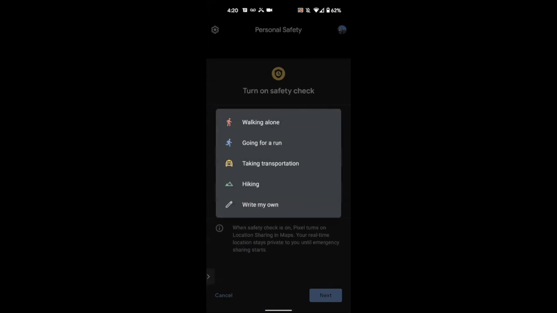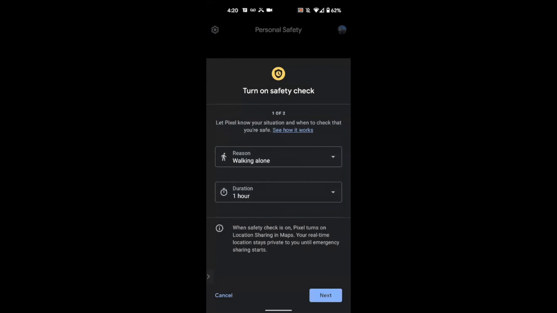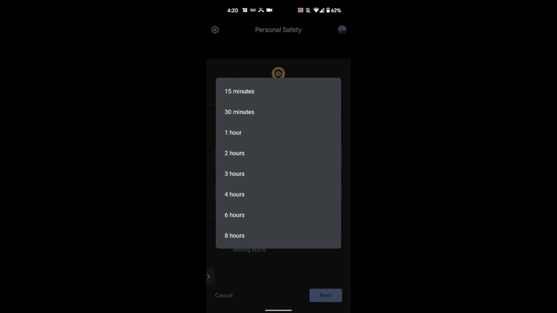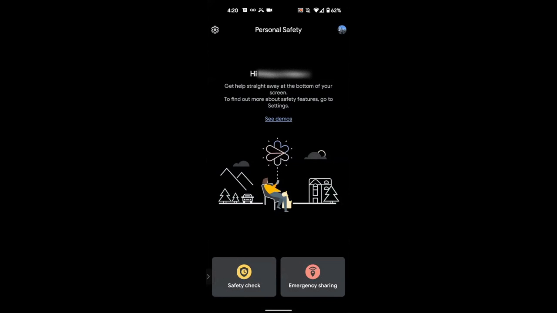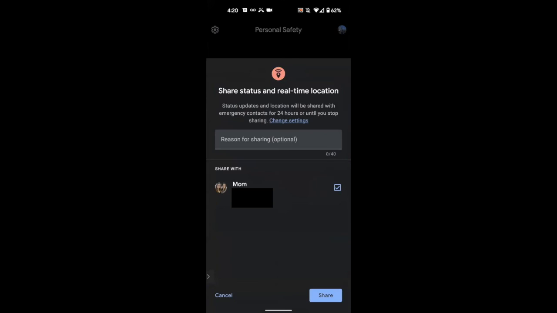Here you can select a reason. So if you're walking alone, going for a run, taking transportation, hiking, and you can also write your own. And then you can also set a duration. So if you're walking alone for 1 hour, then you can set that up. And then the other one is the emergency sharing.